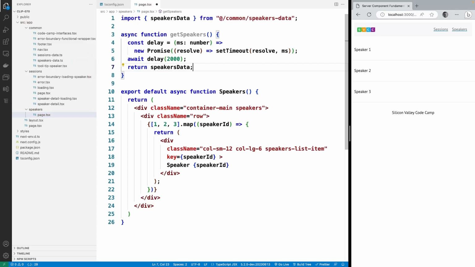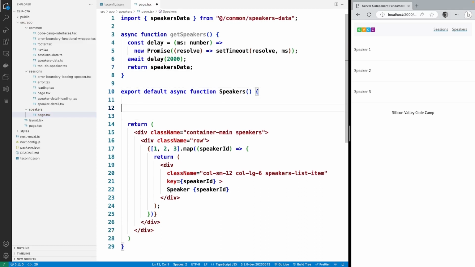Remember, in a production app, getSpeakers will likely be using something like fetch to get data from a REST server or database, and by creating this delay, we are accurately simulating the same kind of async return you would get when reaching out for data. Now in our component, call await getSpeakers, and then replace our dummy array of 3 numbers with our returned speakers.